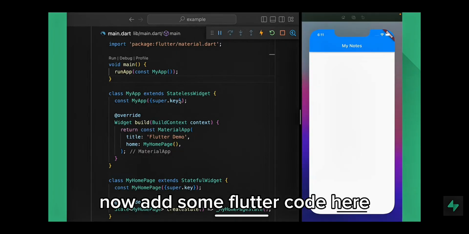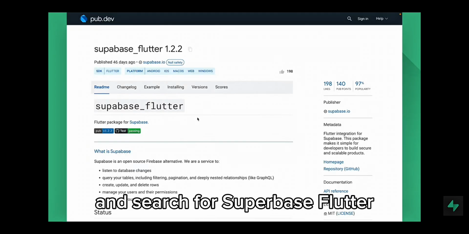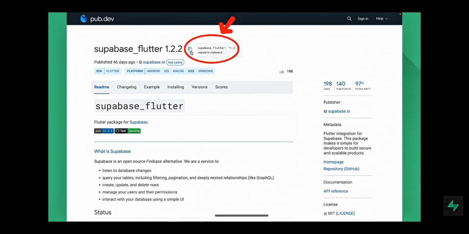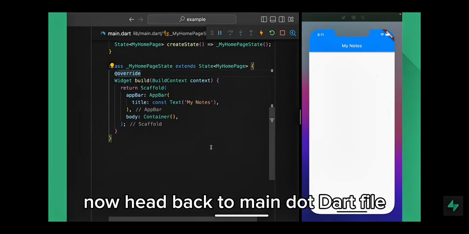Now add some Flutter code here. Head over to pub.dev and search for Supabase Flutter. Copy the code over to your pubspec.yaml and hit save to run pub get. Now head back to main.dart file.